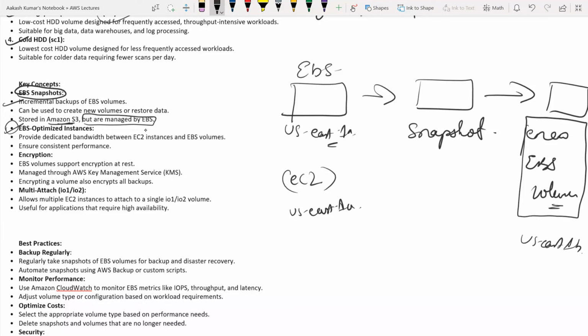Next thing is encryption, guys. EBS volumes support encryption at rest. So you can encrypt your volume. There was an option to encrypt your volume, and you can do that.